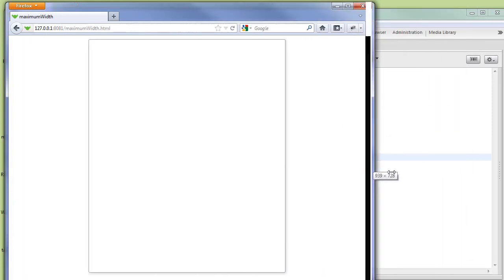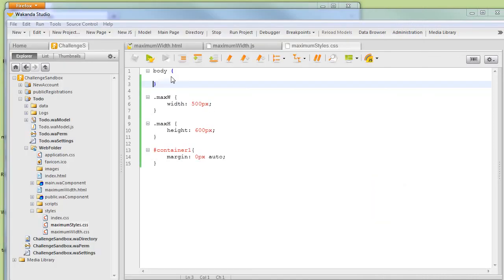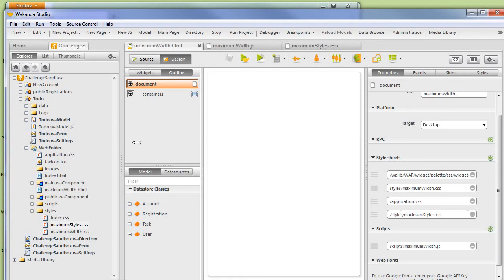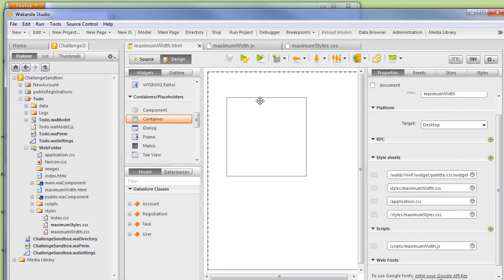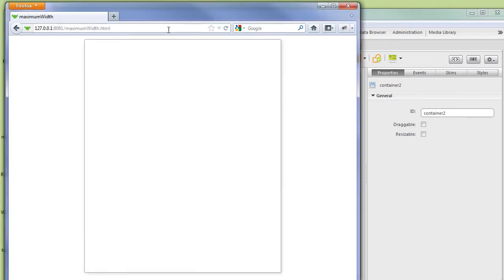Now if we wanted to embed a box within that, sorry, I did have a position relative in here. I took it out because it's not required. So if we want to position a box within container 1, we need to make container 1 a parent. So let's just put a container within container 1. Okay, container widgets, container. It's within there, and this is container 2. So let's run that.